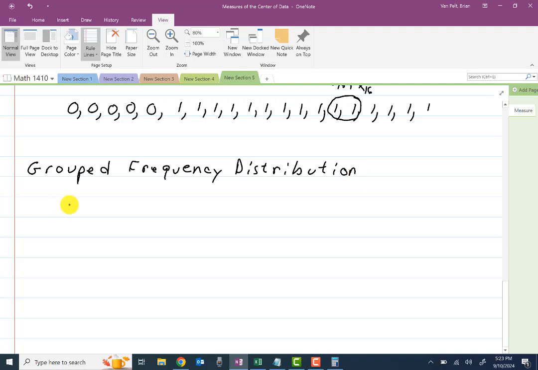So I'll show you what my X values are. The first class starts at 0 and goes to 3.5. The next class goes from 3.5 through 7.5. And then we have 7.5 through 11.5. And 11.5 through 15.5. And then 15.5 to 19.5.